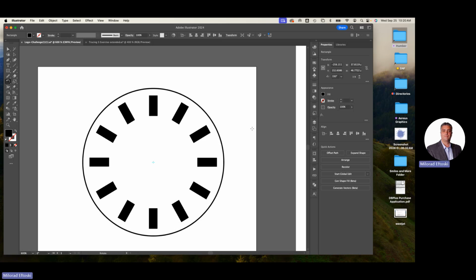Yes, you have to make sure that this is correct. So we're going to go back to the selection tool here.